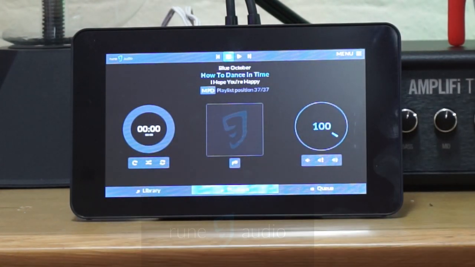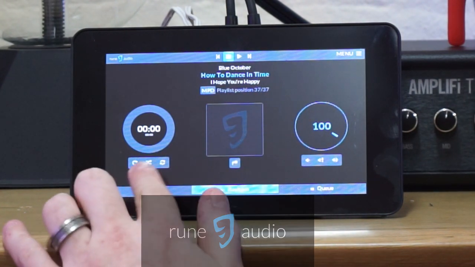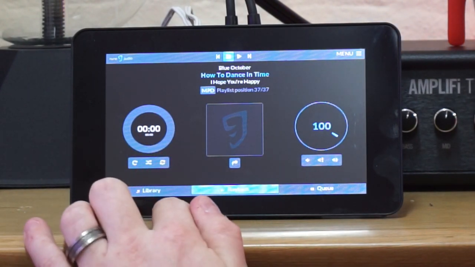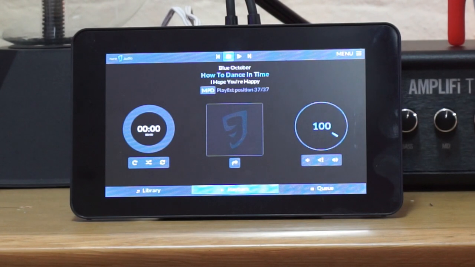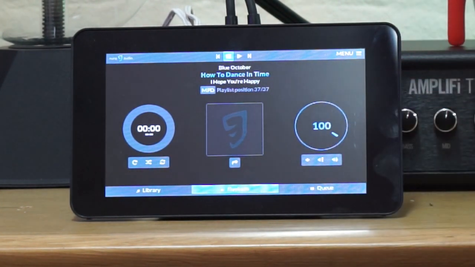This is the Rune Audio interface. This is the playback pane, which shows the artist and track information at the top. On the left, you've got your tracker for where we are within the track, as well as your shuffle and repeat buttons. And on the right, we've got our volume control, and these are all touch sensitive, so you can modify those on the fly.